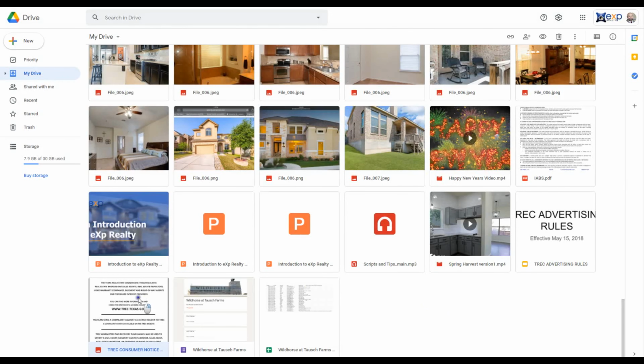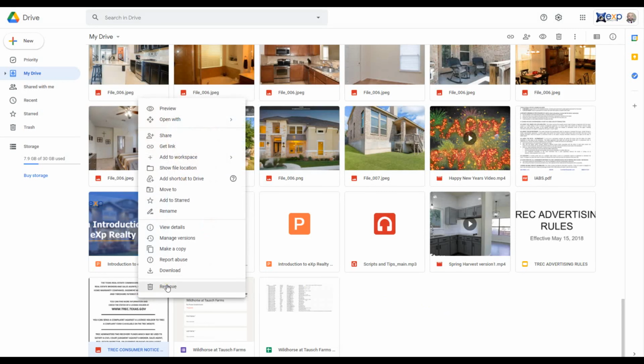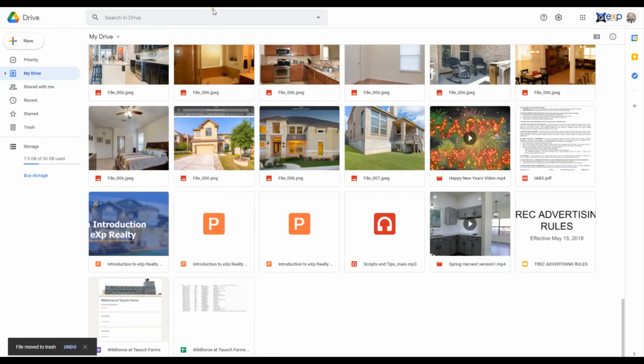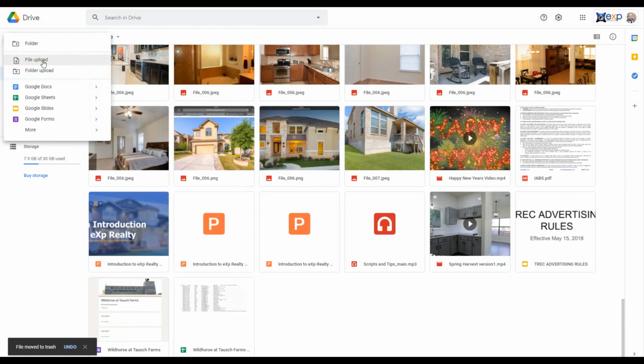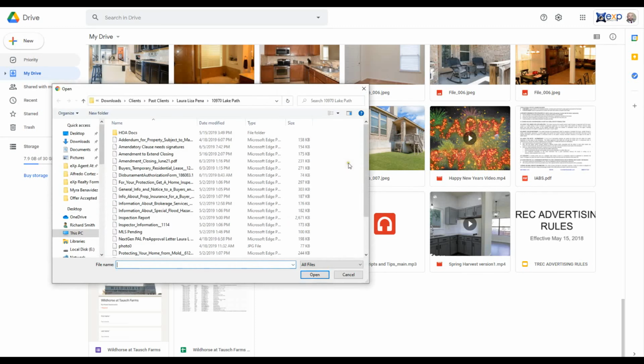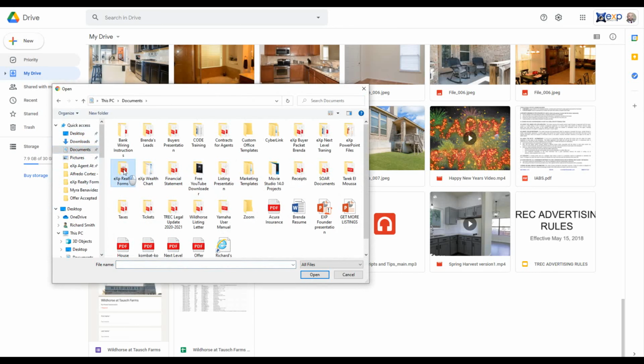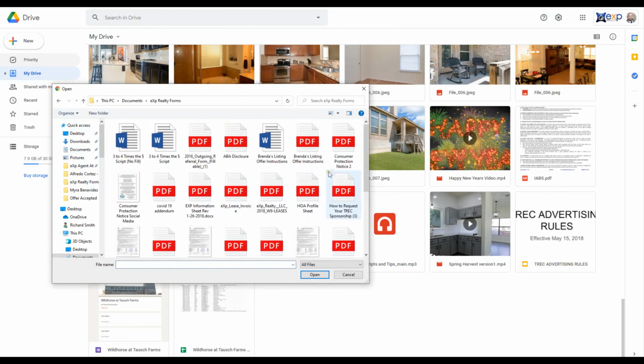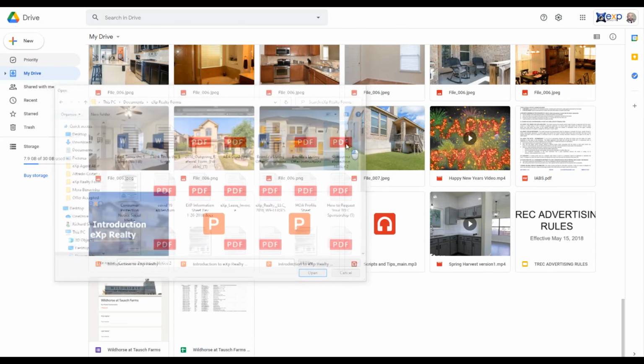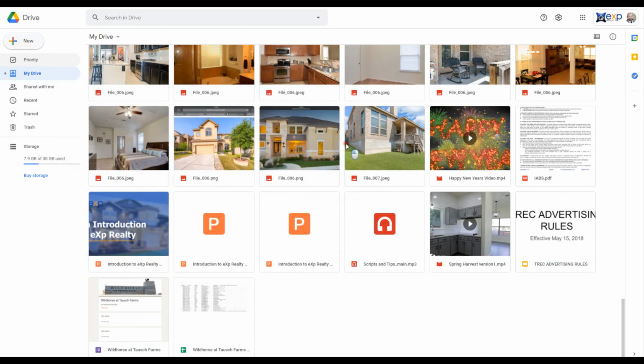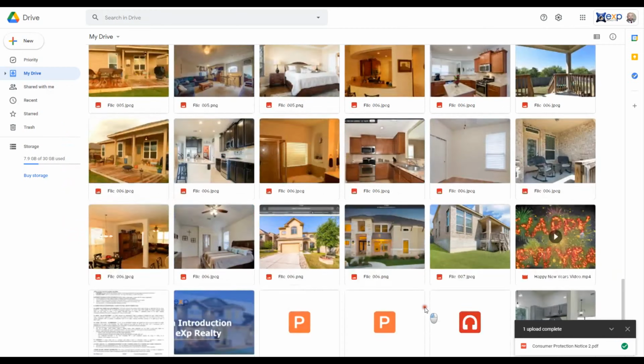So what I'm going to do is right click it, and click remove here, and I'm going to remove it. Okay, so now I'm going to click new right here because I'm going to upload a new one. Okay, and I already have it saved. So I'm going to click file, upload. I'm going to come over here to my documents, and I have a folder here called eXp Realty Forms, and there's one that says Consumer Protection Notice 2, which is right here. So I'm going to go ahead and click on that. What that's going to do is upload it to my Google Drive, so it's in there.